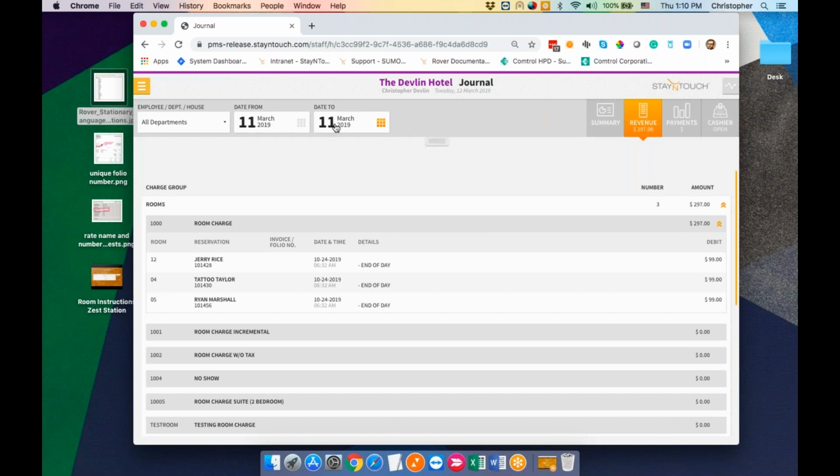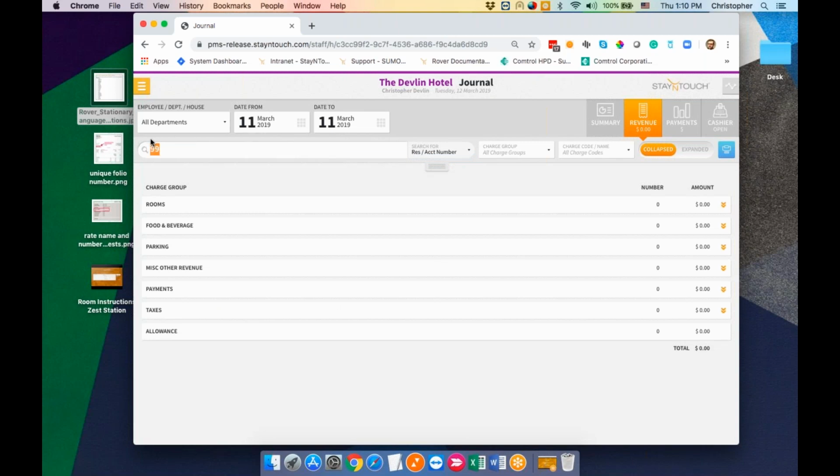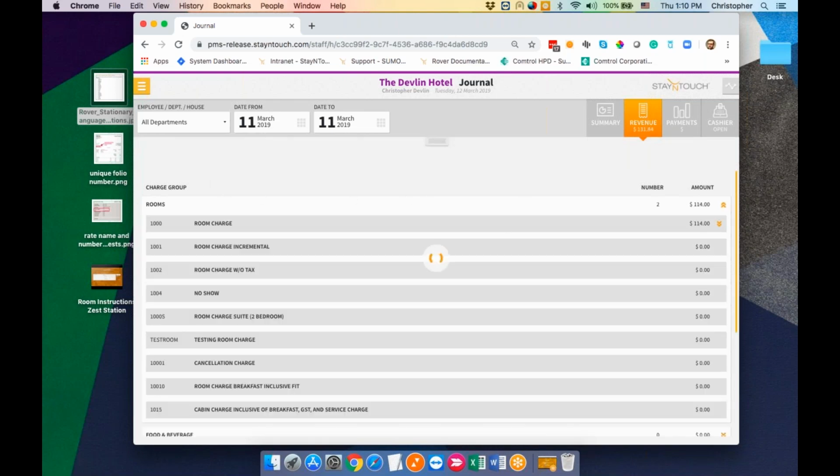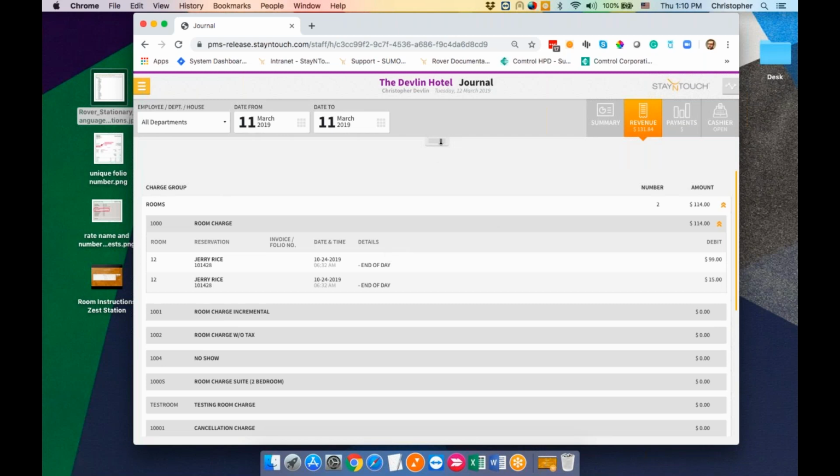for a given date range as well, bearing in mind that we can specify a range to search for here too. Confirmations or account numbers. That's the reservation or account number. That just equals the confirmation number in this case. So I can go ahead and put in an example I have here, 101428. And again, that's going to bring me back to my Jerry Rice.